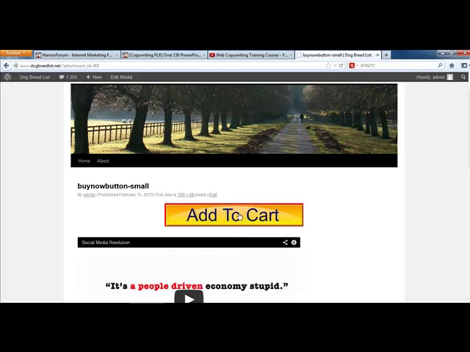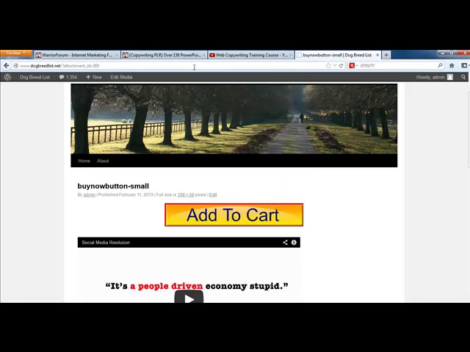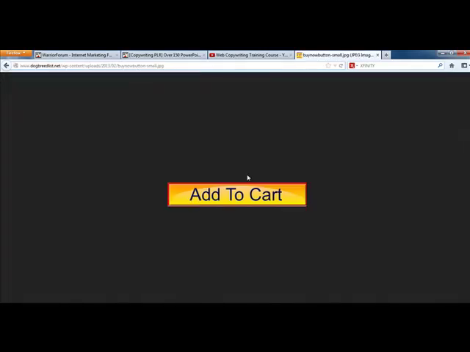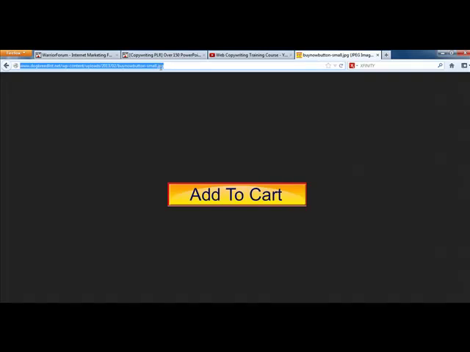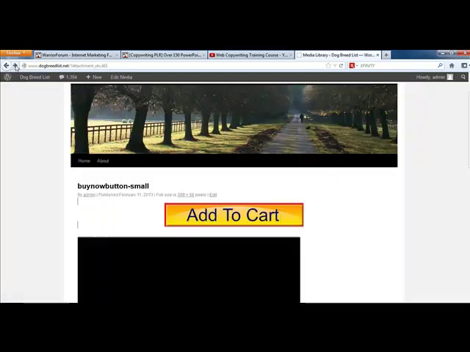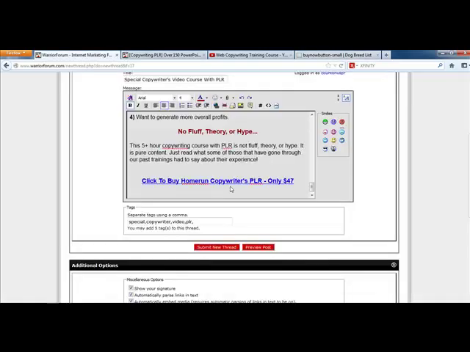Then all you have to do here is go to that button, right click, and choose copy image location. And if you pasted that into your web browser, you would get a straight link just to your add to cart button. So what you do with that link, go back to the Warrior Forum section where you're putting in your actual add to cart button or code, and go right over here to where it says image.